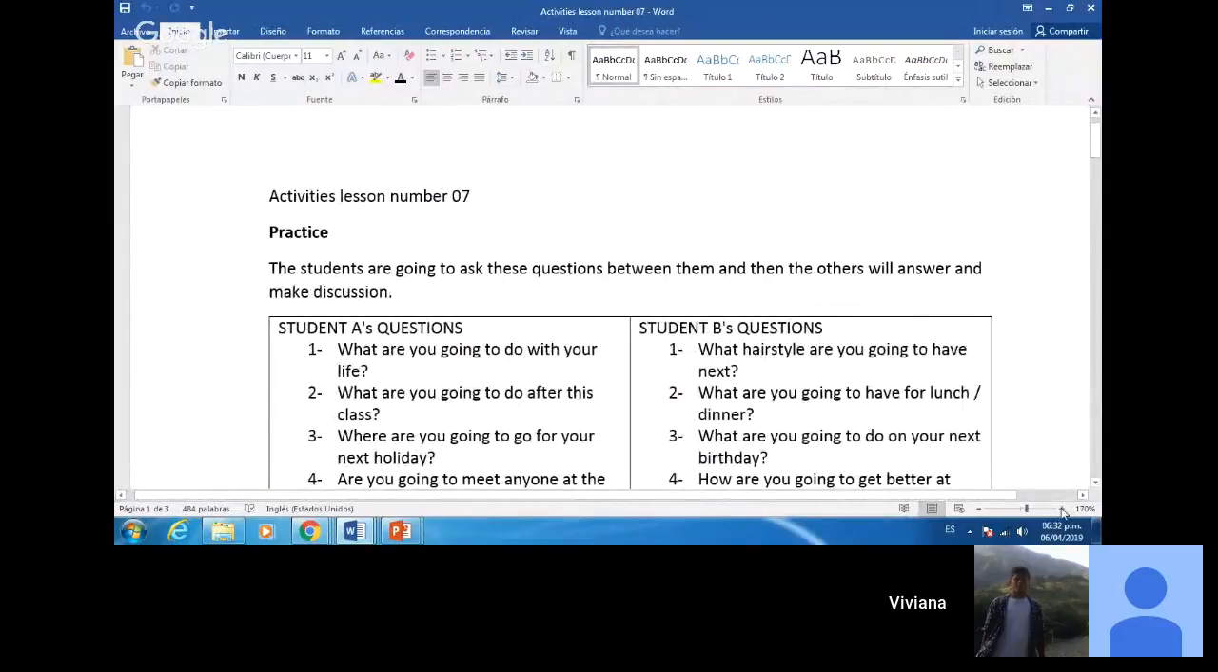Okay. Look, I can see. We have student A questions and student B questions. Carolina is going to be student A and Leandro is going to be student B. So we're going to start with student A, and student A is going to ask the questions to student B. So Carolina is going to ask the first question to Leandro, and then Leandro is going to answer, and then Leandro is going to ask the question to Carolina, and vice versa. Let's start, please.